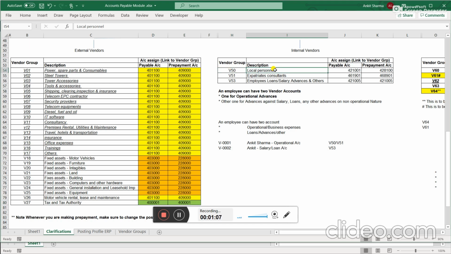Actually, this is for the employee for whom we give an advance for operational expenses. For example, we give an advance request. So as we saw earlier, internal vendors are employees. So we need to create them under the vendor group V50, and this V50 group is linked to 421001 and 428100 for the advances. V51 is for expatriate consultants and V53 for employee loans, salary advances and others.